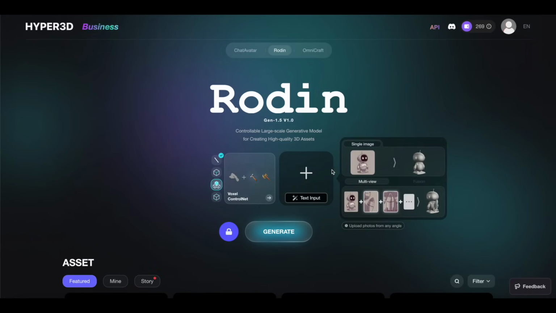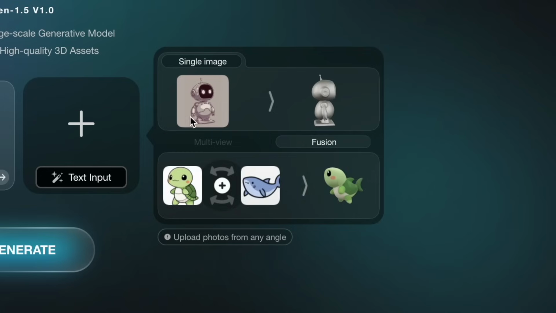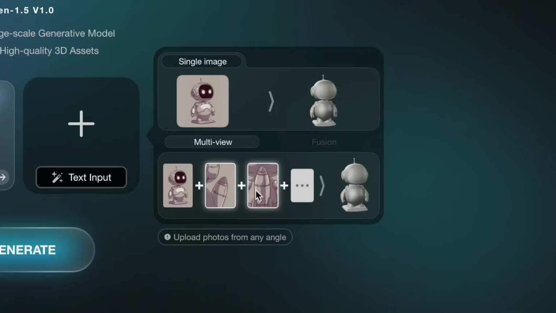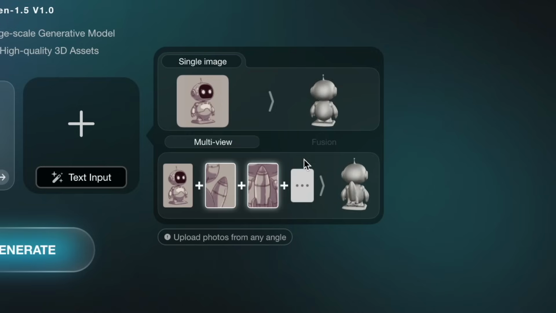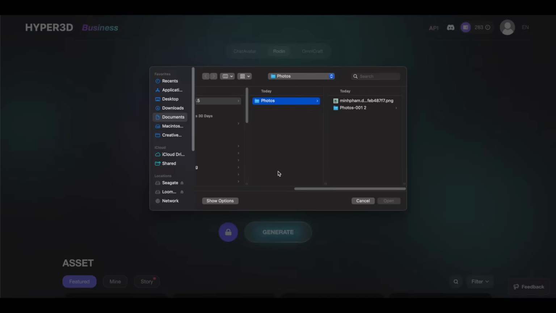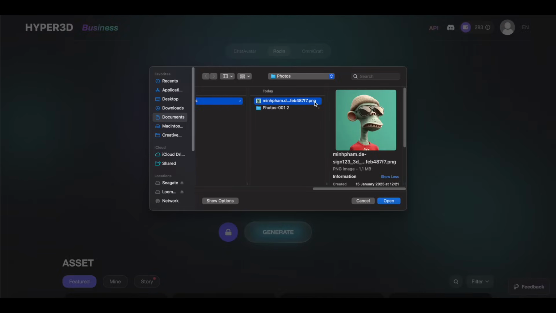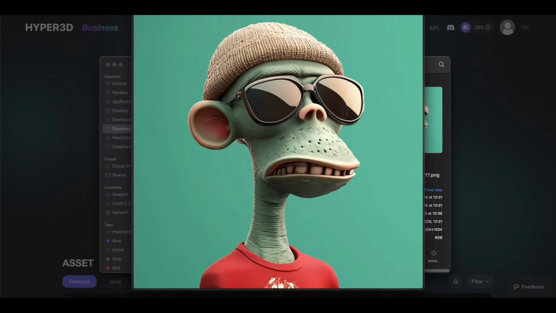Here we have two options. You can generate from one single image, or you can generate from multiple images, which are different angles of one single object. And you can also create a fusion from totally different images. First, let's try with one single image and see how it's going to work. So let's click here and upload this image that I have, which is a Midjourney generated artwork.